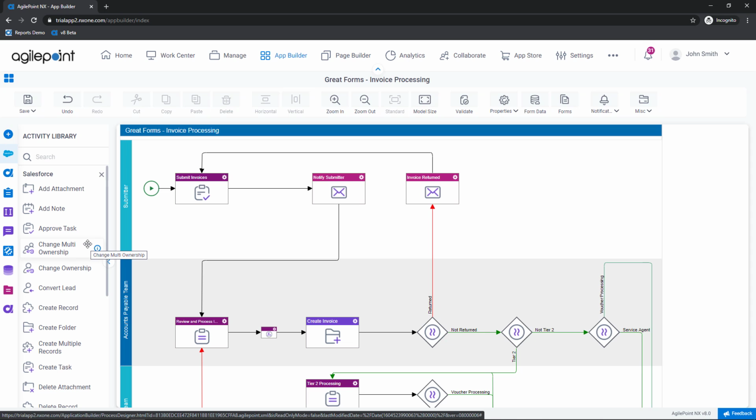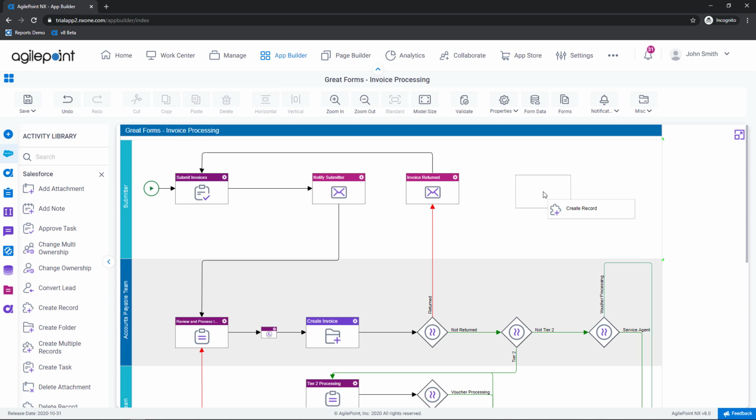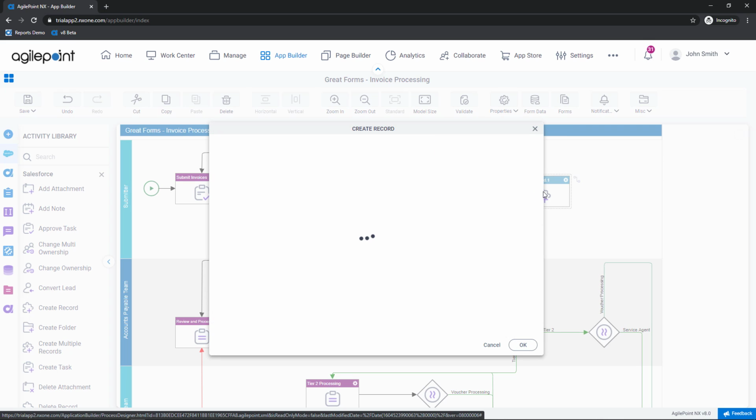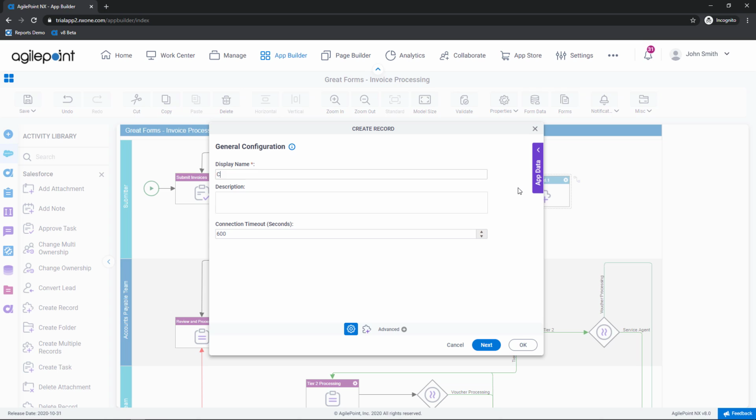Taking Salesforce here as an example, you're going to find more than 30 easily configurable activities, meaning that I can interact and write data to Salesforce without having to understand the complexities of that underlying system. So to give you a sense of how this might work, I'm going to take the Create Record activity and drop it onto my canvas. I'm going to give this activity a name here. In our case, we're going to create a lead.